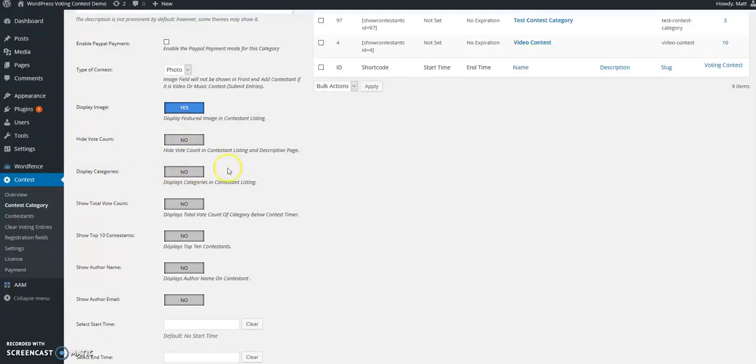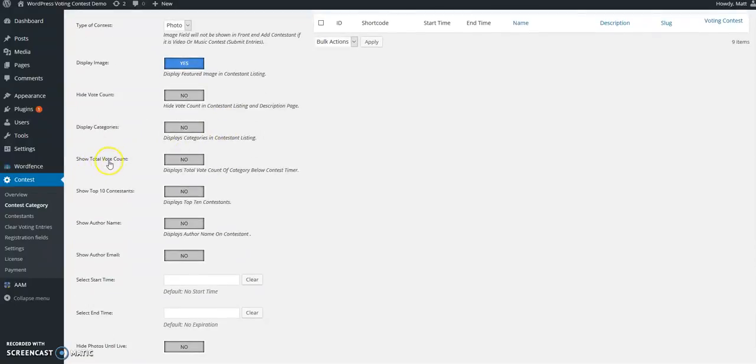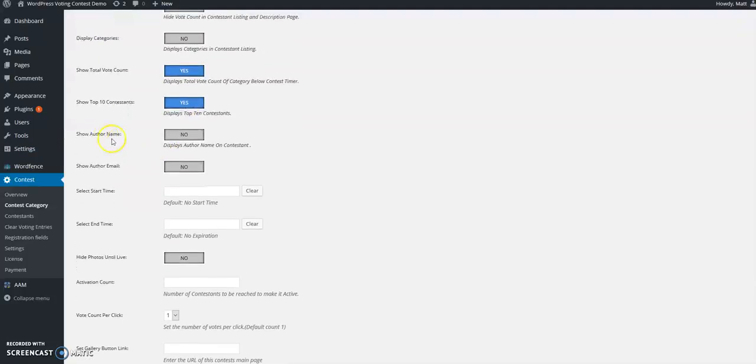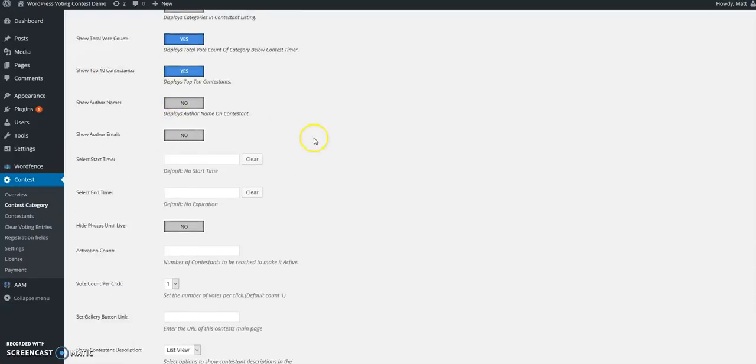Here we can display the category that the contestant is in the listing. Here we can show the total vote count above all the contestants. So I'm going to go ahead and check that on. Here we can show the top 10 contestants tab. So I will go ahead and allow that. If we require the user to be logged into WordPress, we can have them show the author's name, or we can also allow them to show the author's email. So for now, I'm going to leave those unchecked.